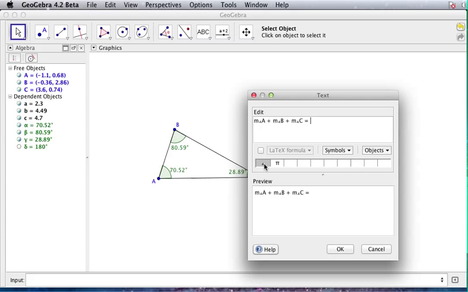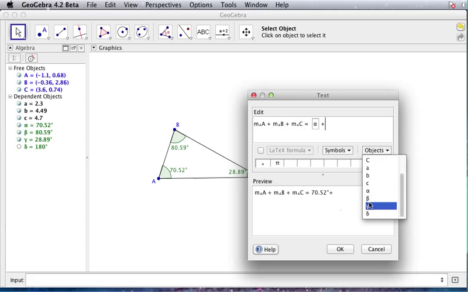C is equal to, and I would like it to display alpha, beta, and gamma as objects so that way they update when I click and drag points in the triangle. So I'll do that from the Objects menu: alpha plus beta plus gamma, and then equals delta. And this box indicates that we've got objects here, and those objects will update their measures when we click and drag. And you can see down here a preview of what it looks like.